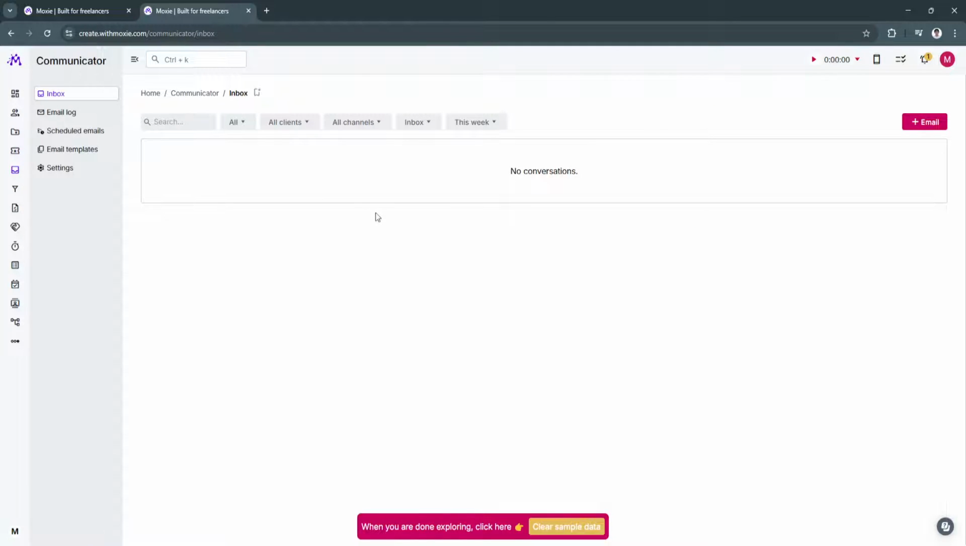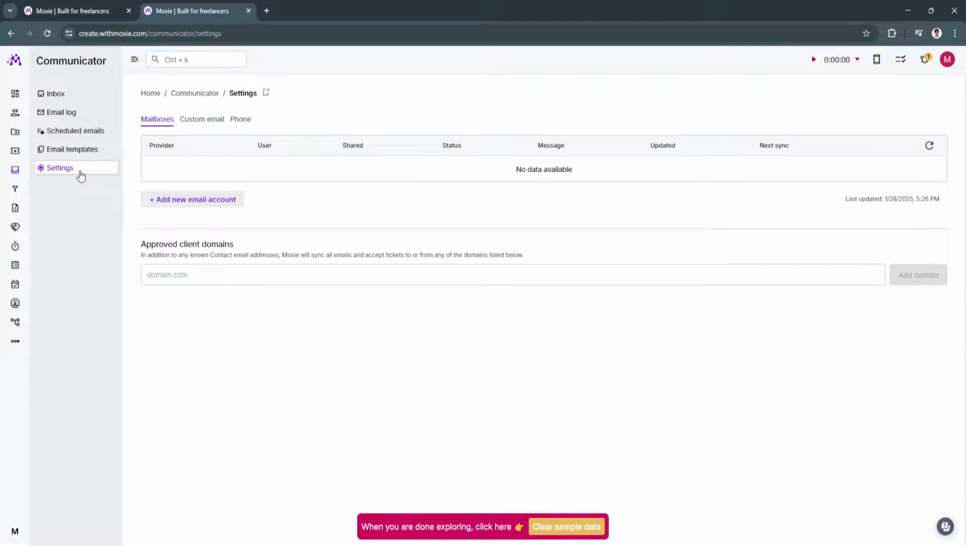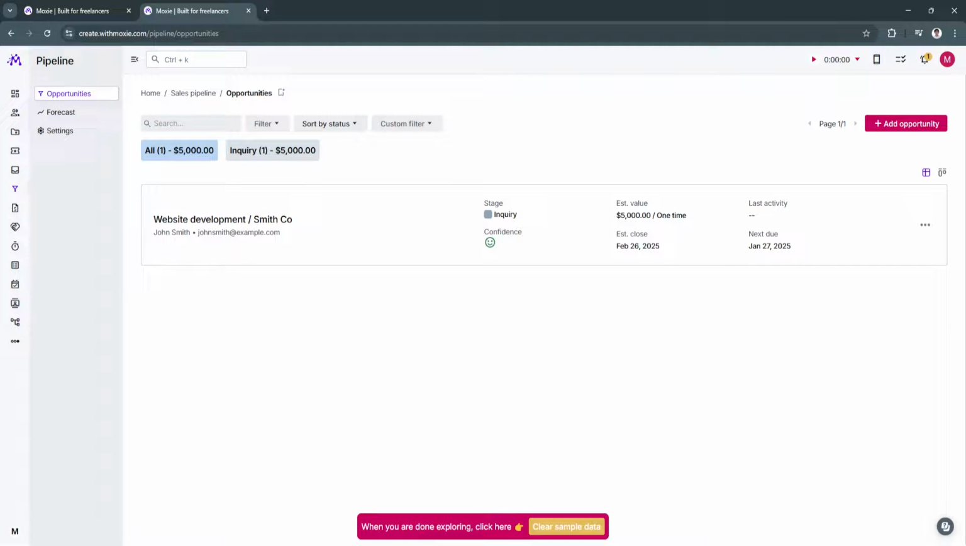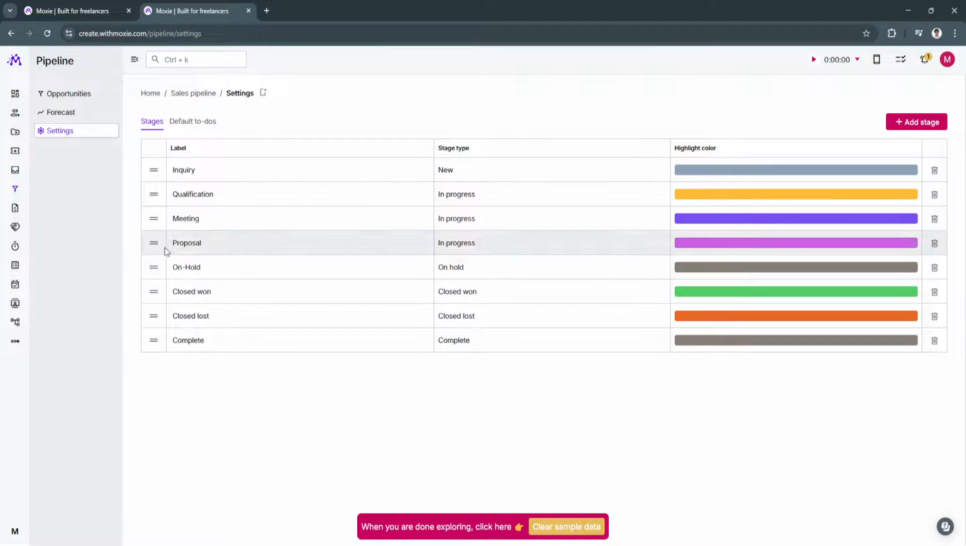Next is communicator. So you will see our inbox right here, our email log, scheduled emails. You can create your email templates right here. As you can see, we have the Moxie template library that has over 250 pre-built templates designed specifically for you. And of course, our communicator settings. Next is our pipeline. So we will see our opportunities right here, the forecast, and of course, the settings.